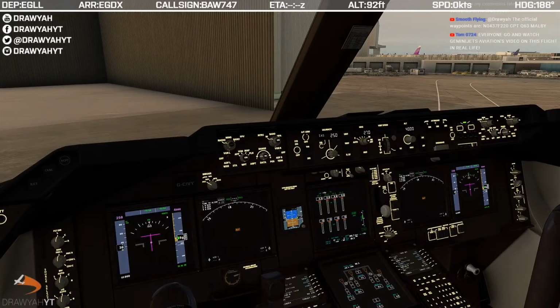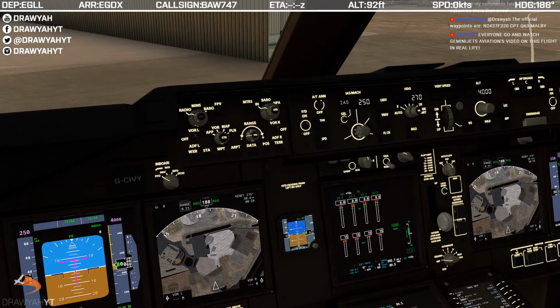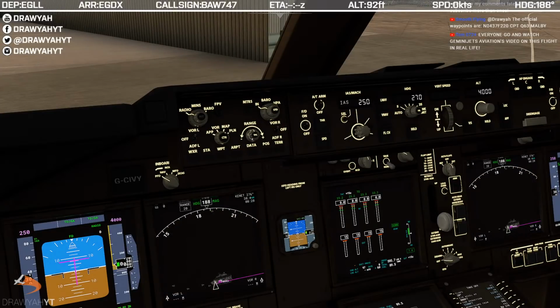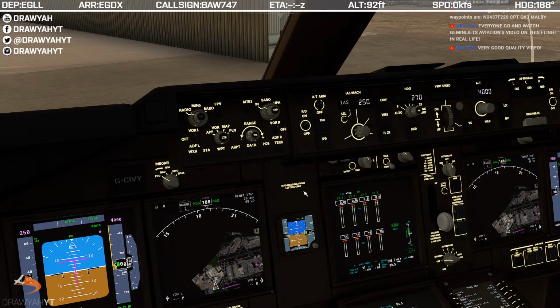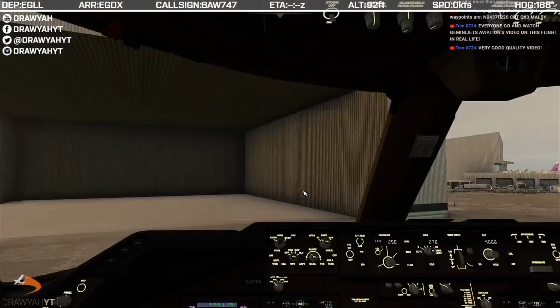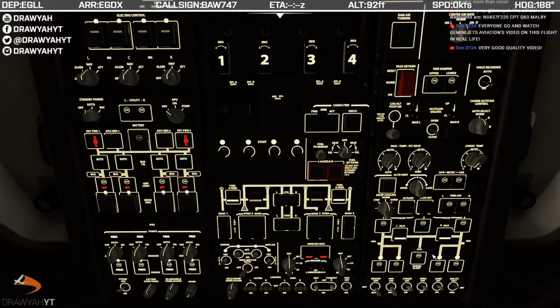Right, so far so good. IRS is aligning, there we go. Let's start up the APU. Let's bring some life into the aircraft, shall we?